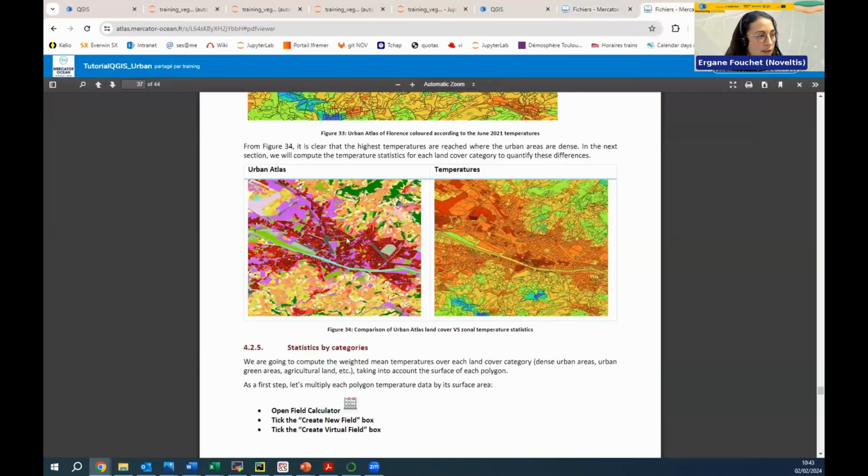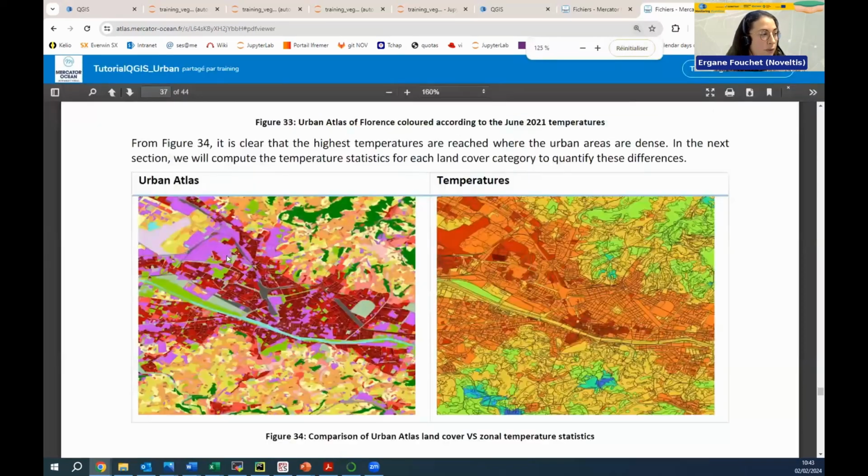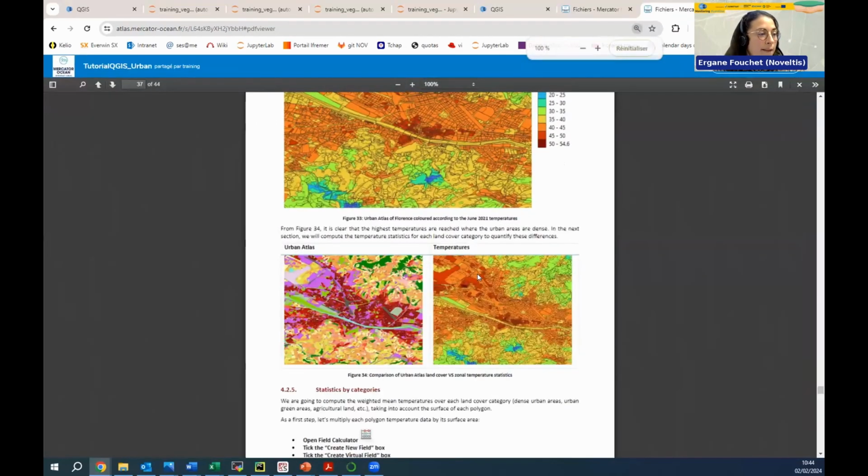In the second part, we compare the urban density, which is the map on the left here. And we compare this map to the temperatures, again, in June 2021. And so we can see the patterns. This is the city of Florence, and we can see that it's both a hot and dense city. So that's all I'm going to present to you for this exercise.